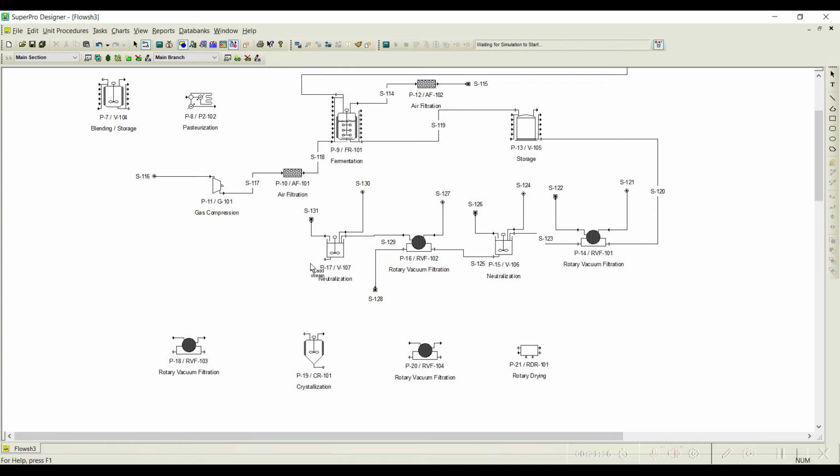Whatever is coming from this neutralization unit is connected to one more rotary vacuum filter. Again a wash solution is used, one more stream, and you can get a solid from this neutralization step. Again the broth, the liquid coming out, is sent to a crystallization unit. During the crystallization process you get the vapors, this dead end.